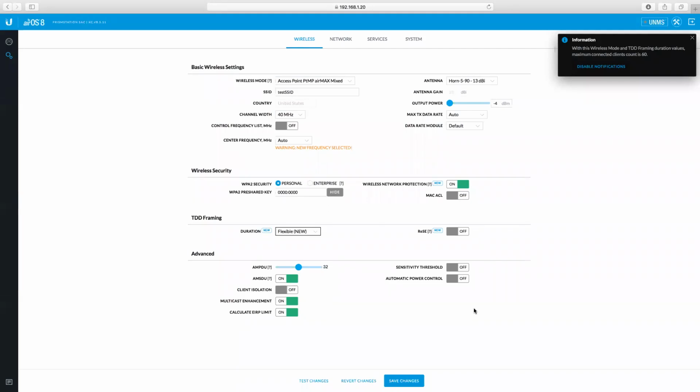So I'm pretending that my AP is basically a greenfield deployment site. I'm setting up one AP, my first AP, and so I'm going to use flexible new. You'll notice I get a little information bubble at the top here with this wireless mode and this TDD framing configuration. My maximum client count is 60.